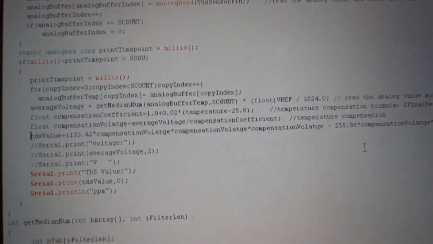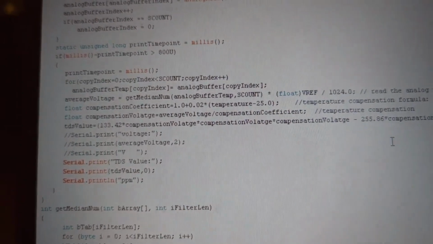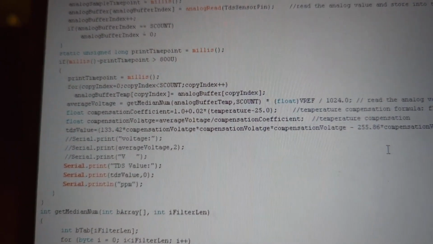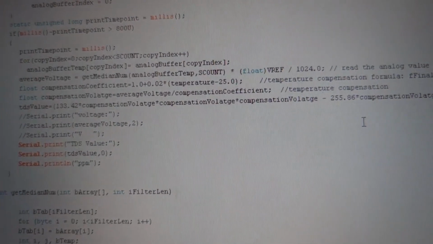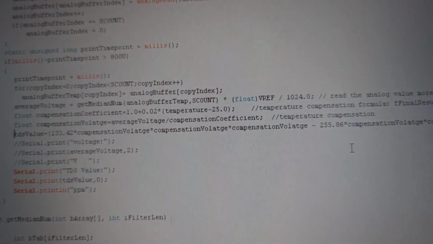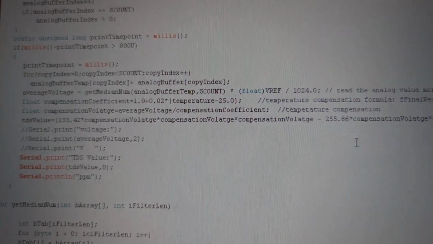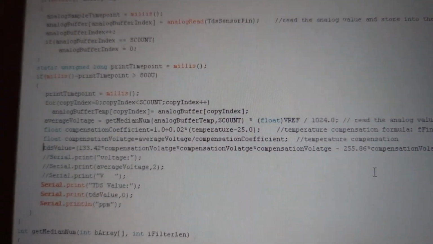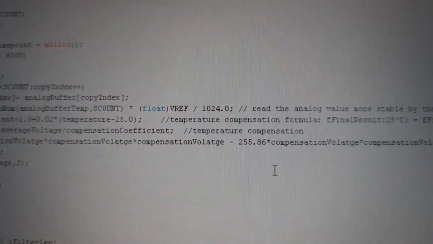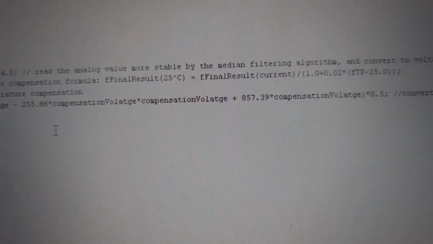What I'm showing you here is an equation that will read the voltage from the signal pin, the yellow wire, and put it into this long, complicated equation where the compensation voltage is multiplied by 133, multiplied by itself, minus 255 times, and at the end of it, you come out with a reasonably accurate TDS measurement.